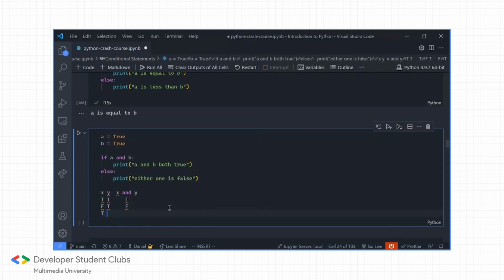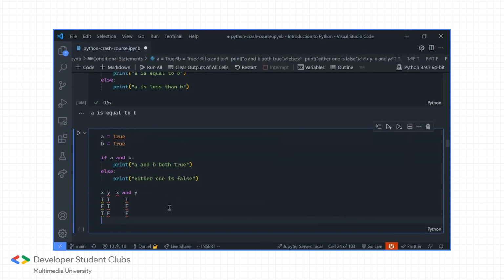Then same goes if X and Y are true and false, this one will return false also. And if both of them are false, then it will also return false. So that's why I'm having an else statement here saying that either one is false. So technically correct. Either one of them is false, right?